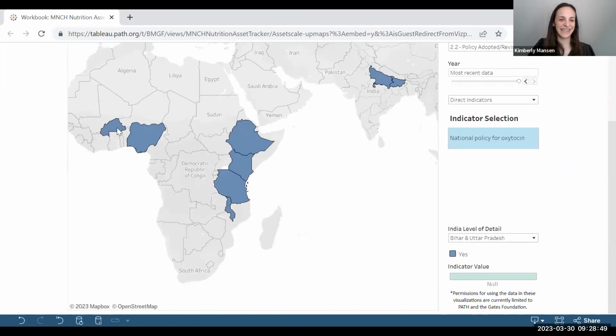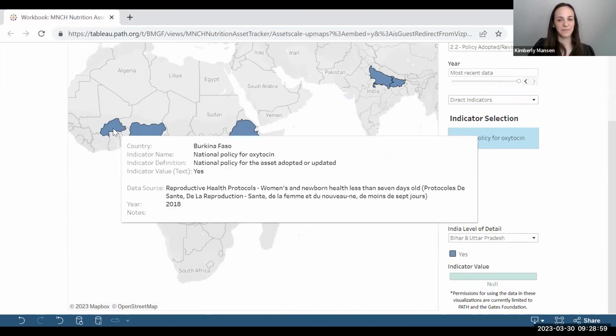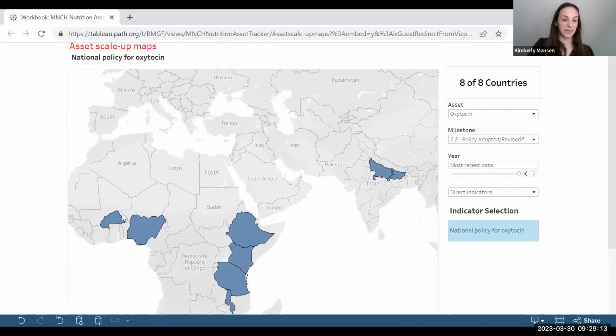So interestingly, they both are saying yes, but let's see what the data source is. In 2018 for Nigeria, the second National Strategic Health Development Plan has information on it, the policy, and as you can see here with the data source, the reproductive health protocols, women and newborns health was what was used also in 2018. So they're both saying yes. So this is a great way to compare with countries nearby.